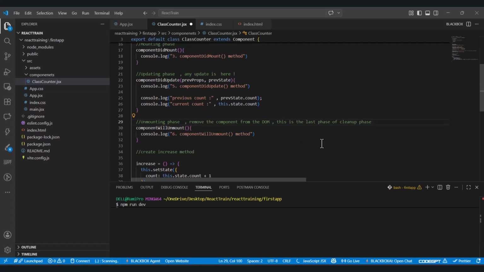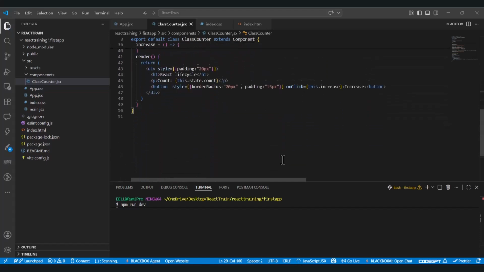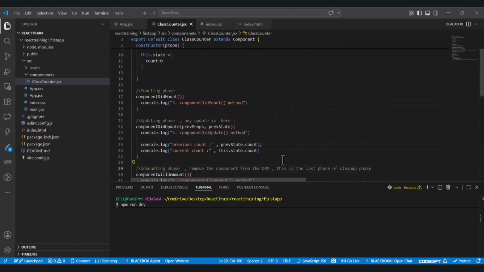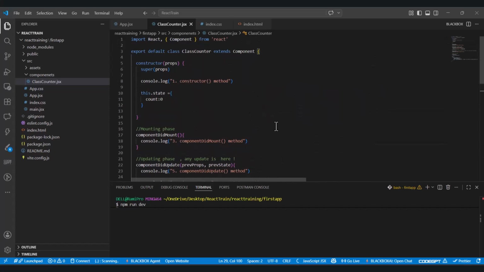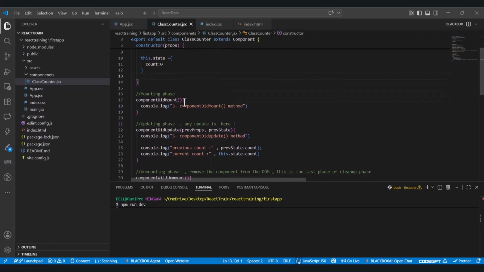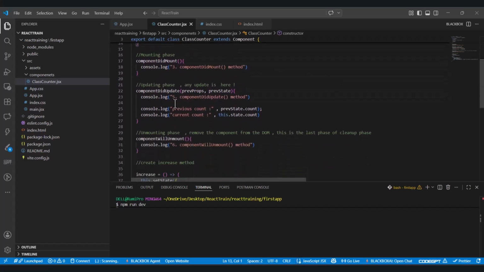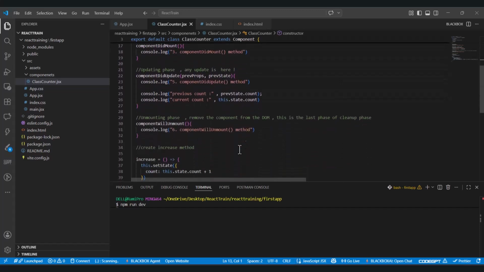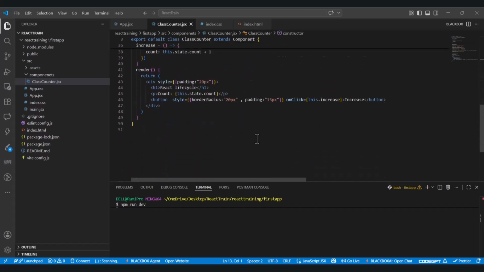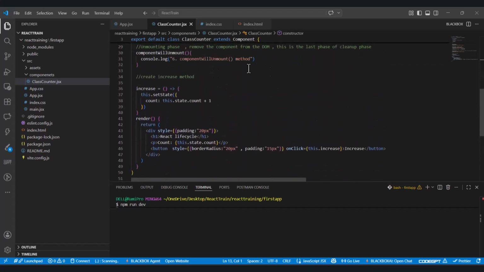Save and see together. We used this counter example to make things understandable and clear, to understand how it works. It's an overview of lifecycle methods, how they work, and how to use them, based on our class component.